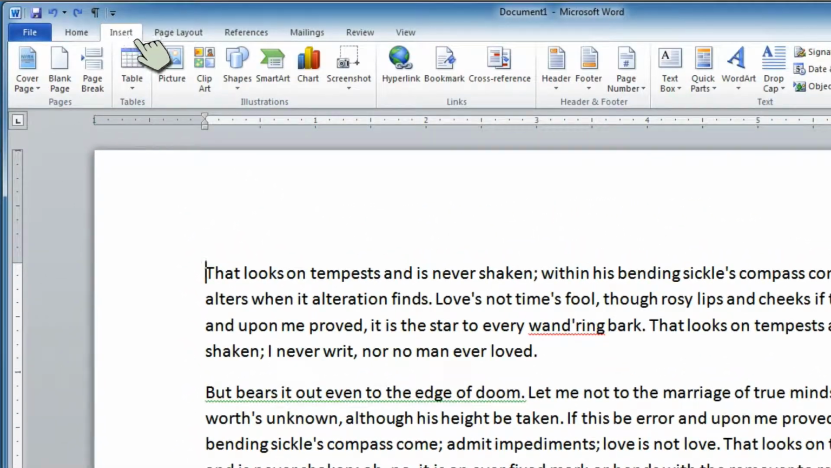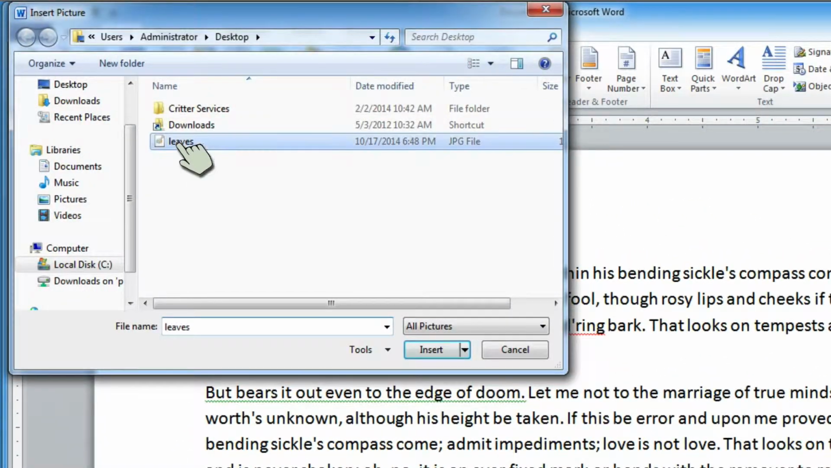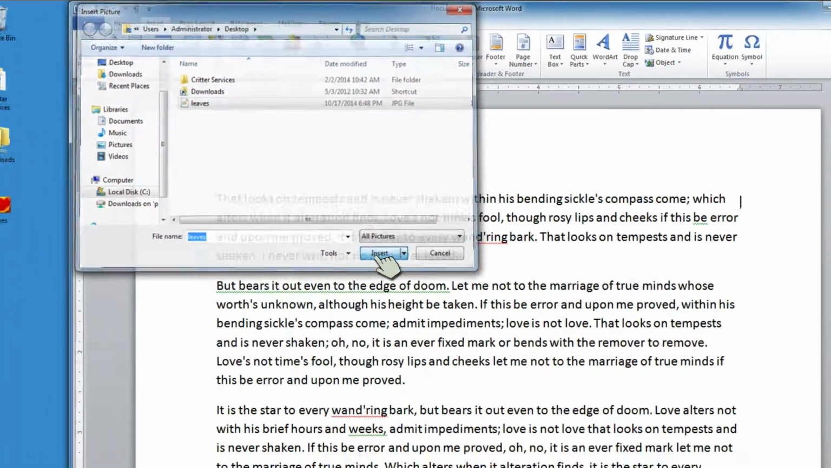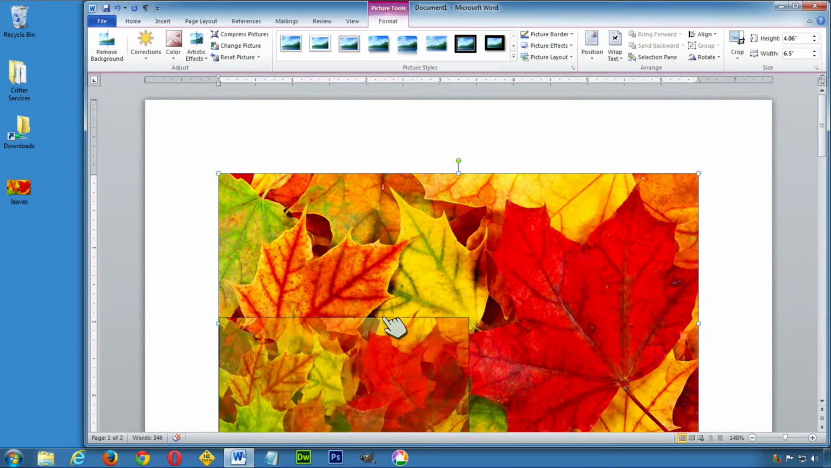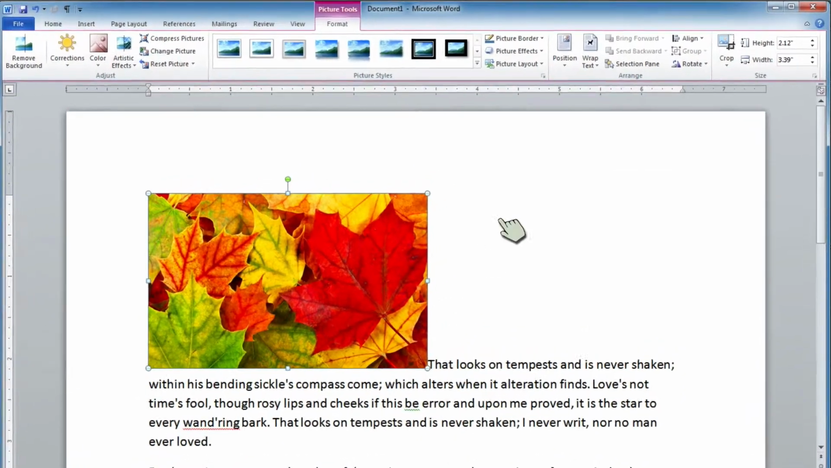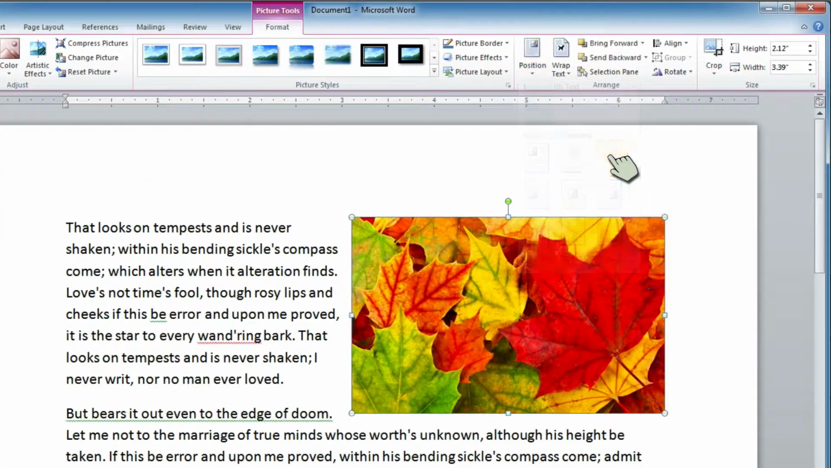I'm going to say Insert, Picture, and it's the leaves picture on my desktop. I'll bring that in, and I'll shrink that down some. It doesn't need to be that big. Still doesn't look quite right. I'm going to go and position it just in the upper right. Of course, you could position this how you want. You could add a border. You could do with it as you please.